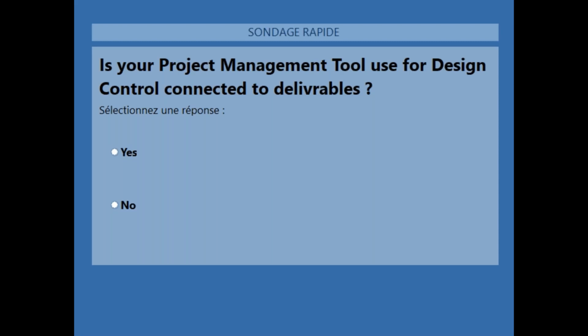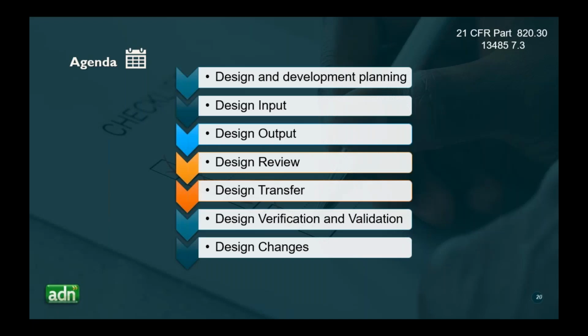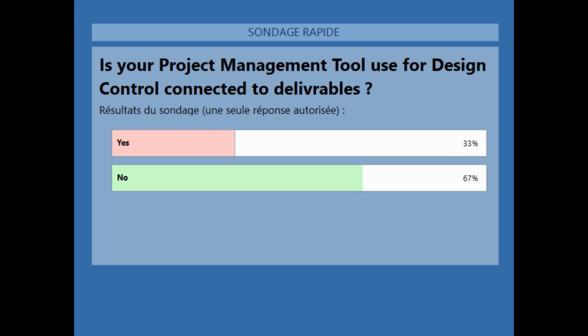And we have something interesting again coming. I'm going to close the poll and share with you. Okay, so there's almost 70% of project management tools which are not connected to deliverables. It means that the status of the task is not driven by the status of the deliverable. Okay, so it's very common that people say, yes, it is finished, but when you check, it is not finished.